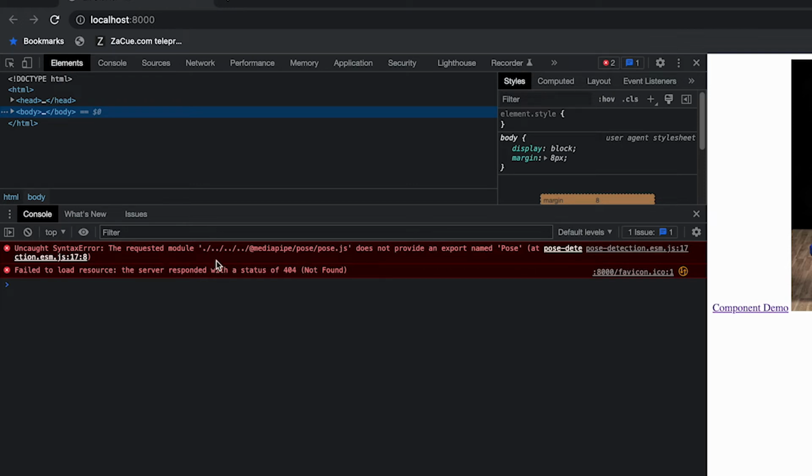Yeah, this is starting to get the problem. The requested module, pose.js, does not provide an export name pose. So this error is a bit cryptic. It kind of gets into CommonJS stuff. There's also other CommonJS problems here. There's node polyfill problems where it's trying to query if we're using node or not, and it can't figure it out, so it errors out there.